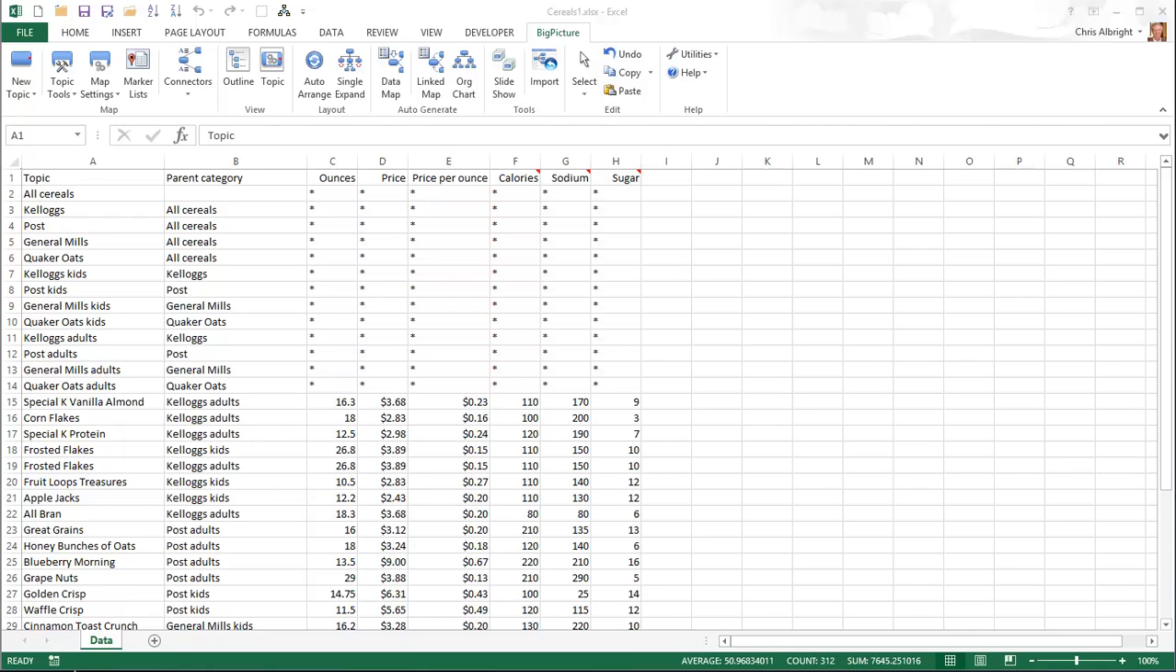In this case, the big picture convention is to enter asterisks for the categories in the quantitative columns. This indicates that these category topics are candidates for roll-ups, but they don't have meaningful quantitative data themselves. Now I will create a linked map from this dataset.